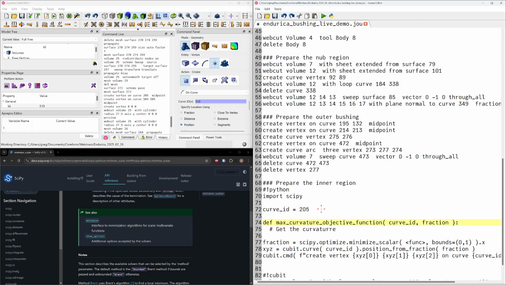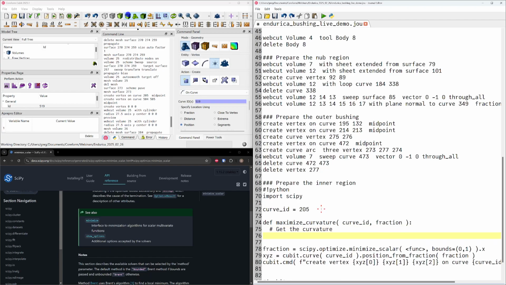Instead of calling this max curvature, we'll call this maximize curvature. And because we want to maximize, we'll want to return the additive inverse of it. Otherwise, we'll try to get to a small curvature, and a small curvature, again, is like a plane. So we'll want to return this. Okay, so now we need to get the curvature.